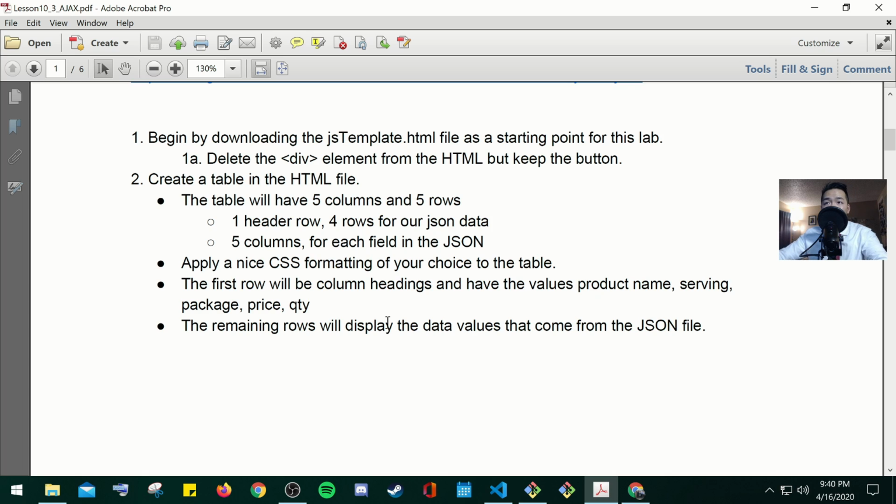Apply a nice CSS formatting of your choice to the data. The first row will be column headings and have a value: product name, serving, package, price, QTY. The remaining rows will display the data values that come from the JSON file.